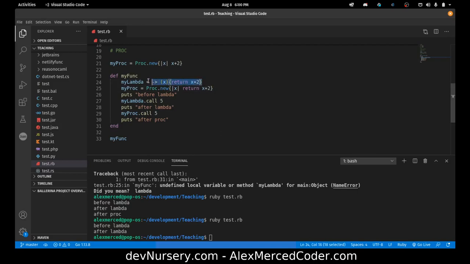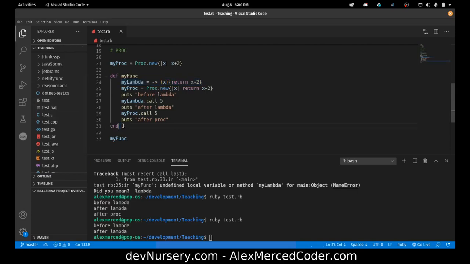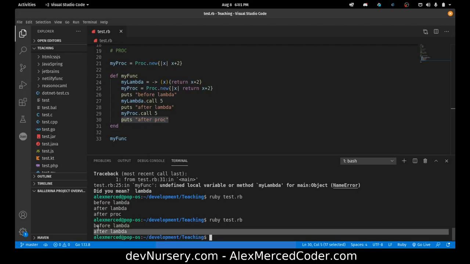Again, lambda gets its own execution context. So when it returns a value, that execution context ends. This function is still going, so it keeps going. So that's why it went to after lambda. But my proc does not get its own execution context. So when it returns a value, it terminates this execution context of my func. So my func ends and never gets to after proc, which we see never got printed. So that's the best way to see the difference between a proc and a lambda. Otherwise, this is the same stuff. Outside of a function, this is pretty much the same thing.